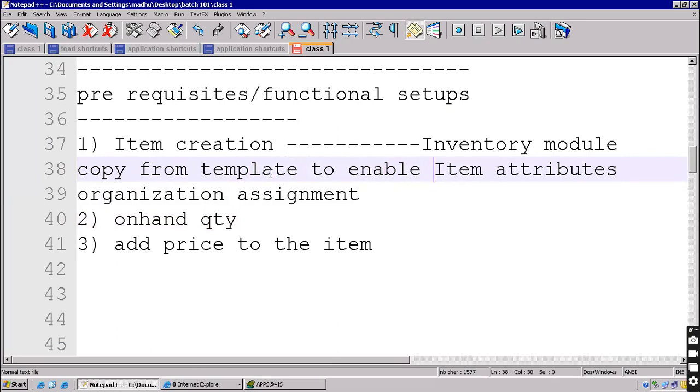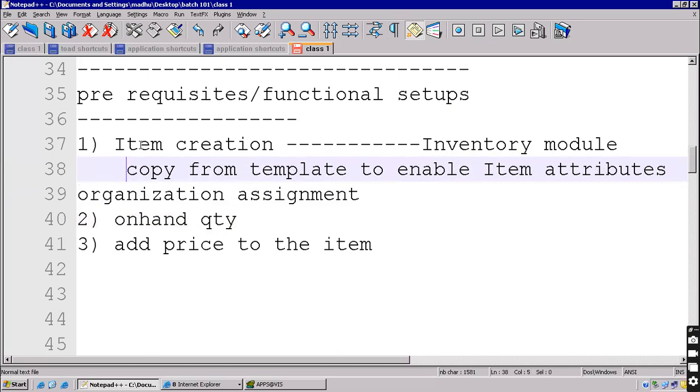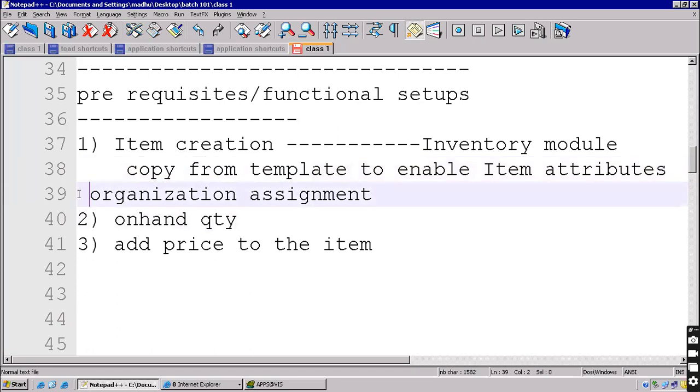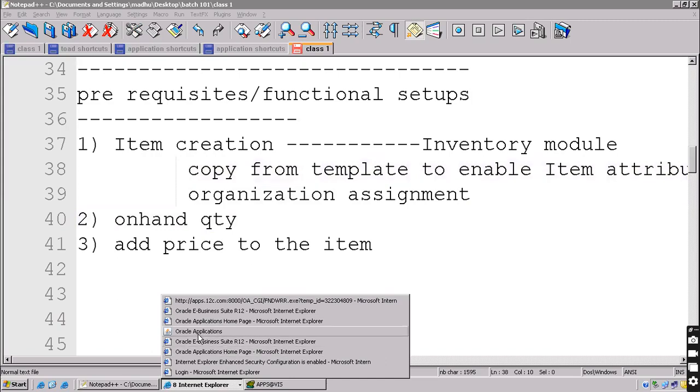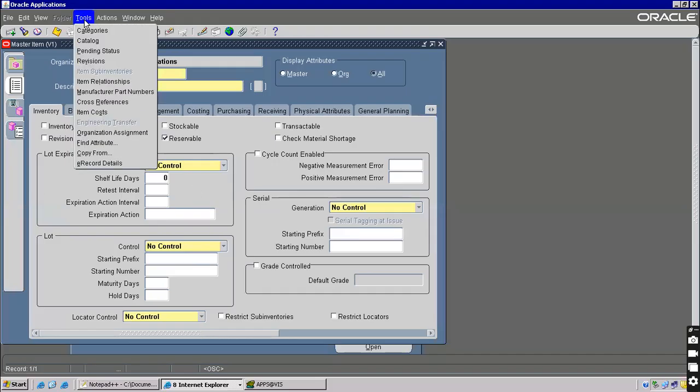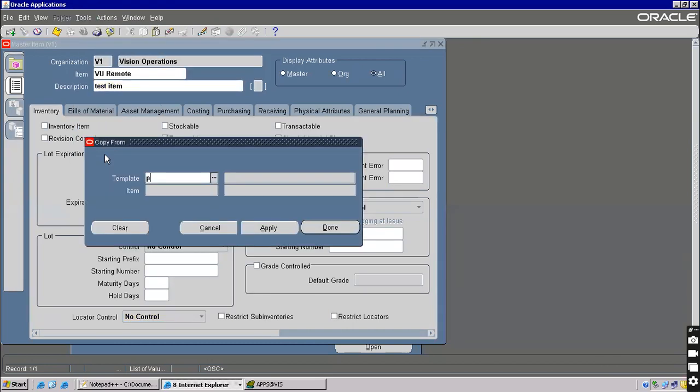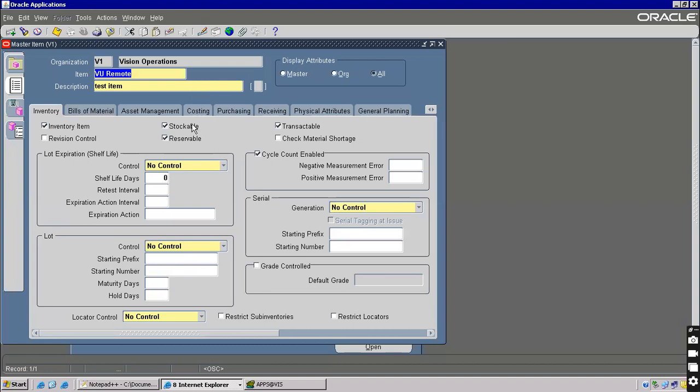This is the point I was discussing here. Two things we have to do. At the time of item creation, copy is the one option. The other one is organization assignment. So how to do that? Tools, Organization, as already over. Next is copy from purchase, apply. Then save.